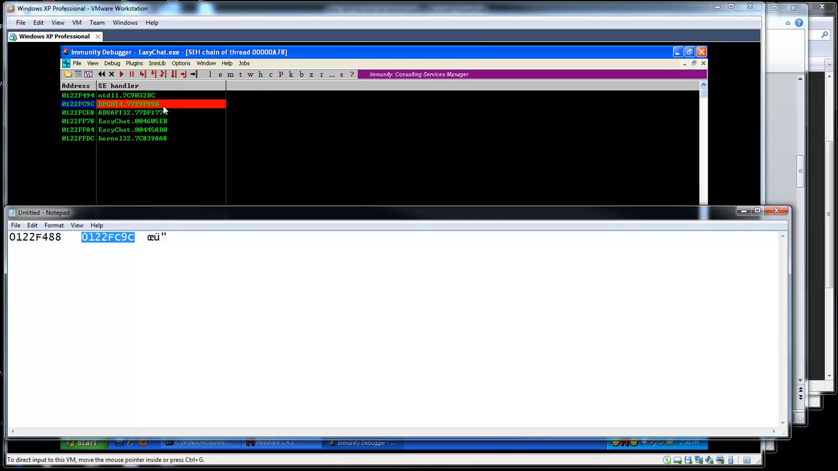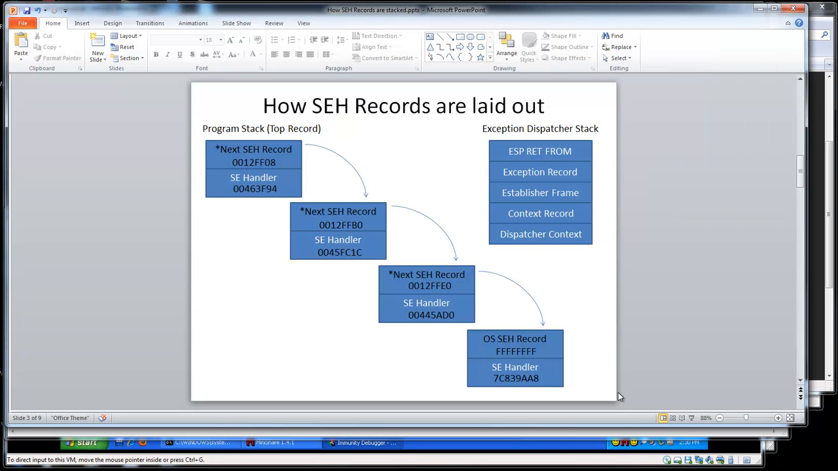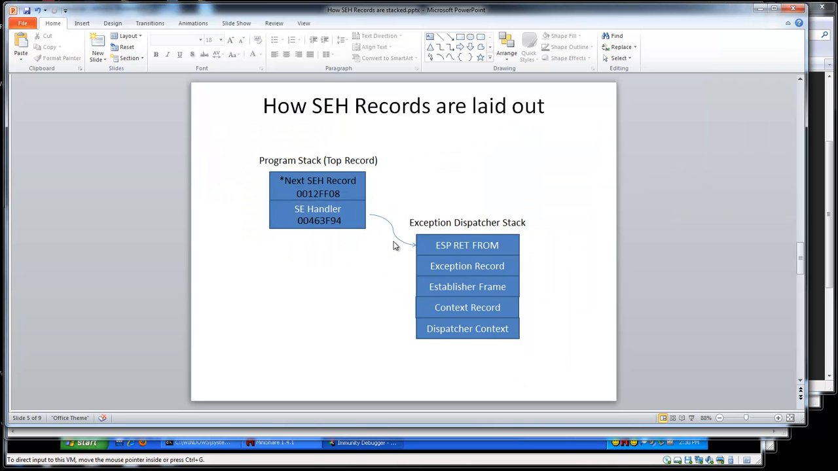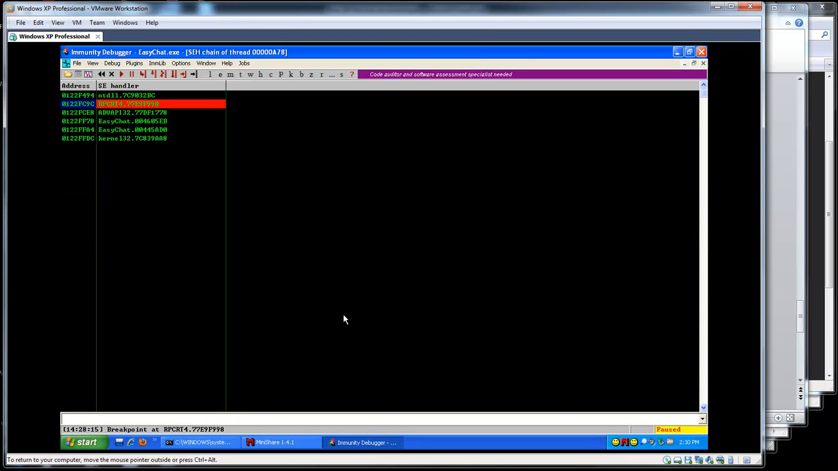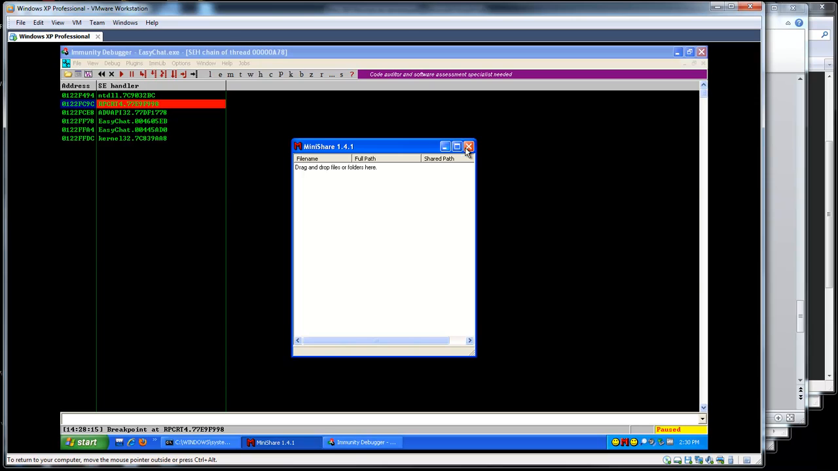So what we can do is we need to find a pop return sequence, because like I told you before, we have to pop this off, we have to pop that off, and then we have to return. Well, we need to find this sequence. In order to find this sequence, we have to look through the program itself and all the dependency DLLs, because we actually have to look for an address that will work for our exploit. The address can't have any nulls in it.